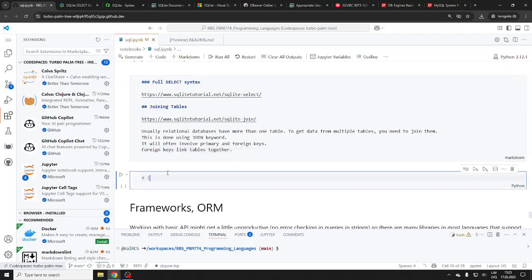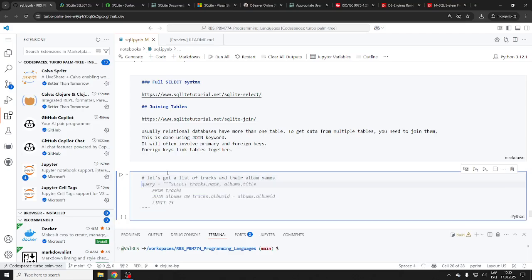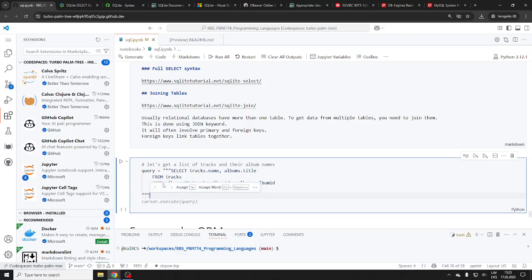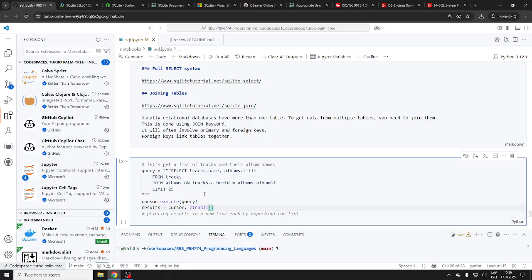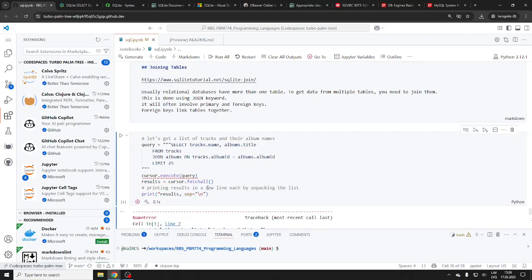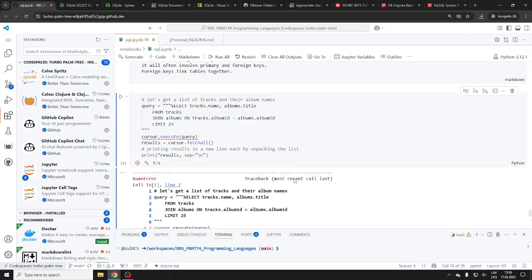So let's get the list of tracks on their, not composers, but on their album names. Notice this query, limit 25, so we'll get the first 25. And we'll also fetch. Again, notice this Python way of getting the result. We're not using any library, by the way. So I'll fetch all 25. So what's wrong with the query?